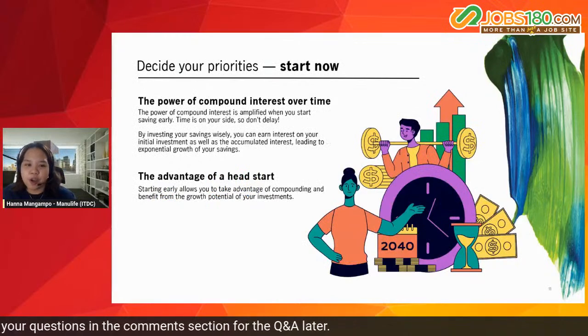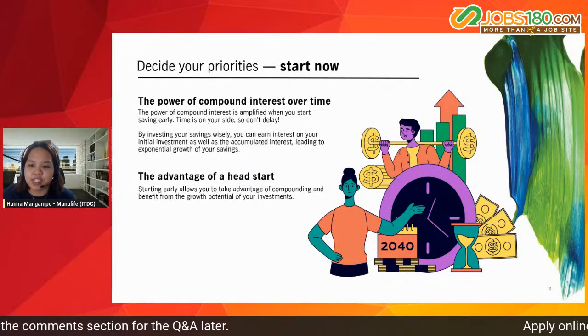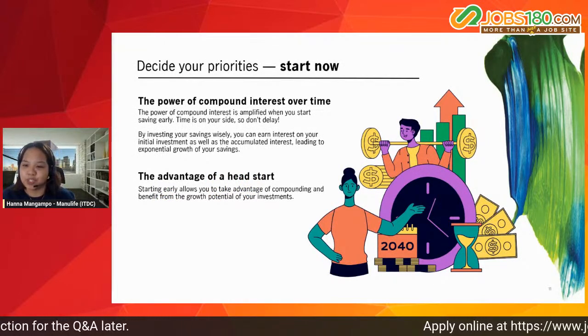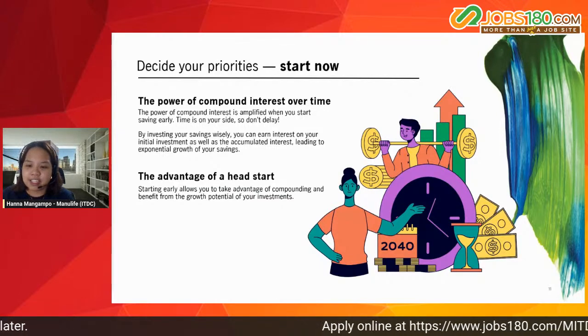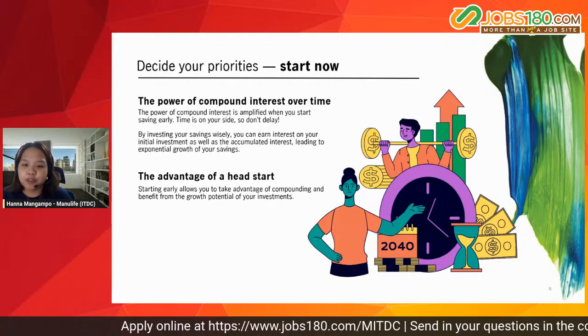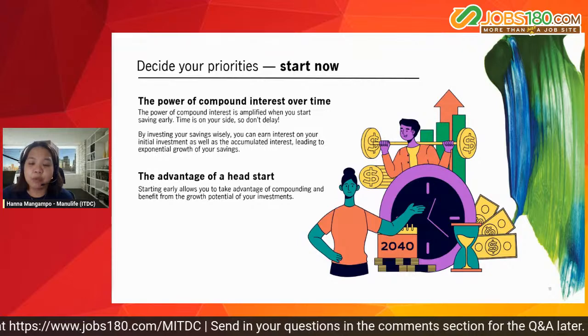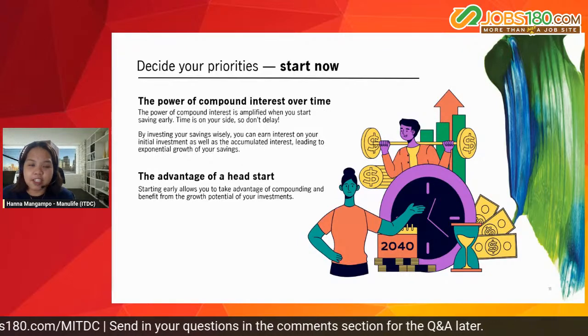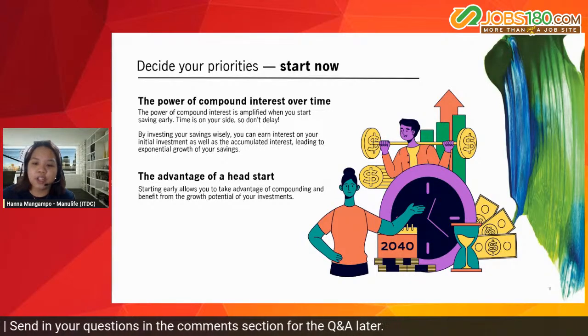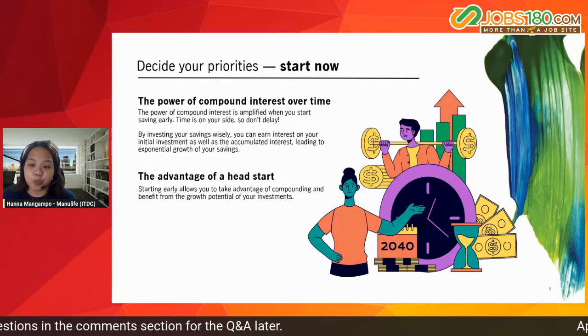Okay, so now, how will your future self thank you for achieving those goals? You have to start deciding or setting up your priorities now. So you have to take the first step today. Or if you're already on it, keep it going. Because starting to save early, you let what we call compound interest work.